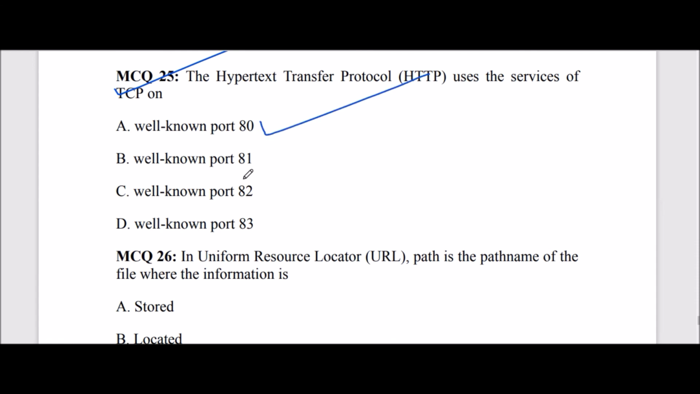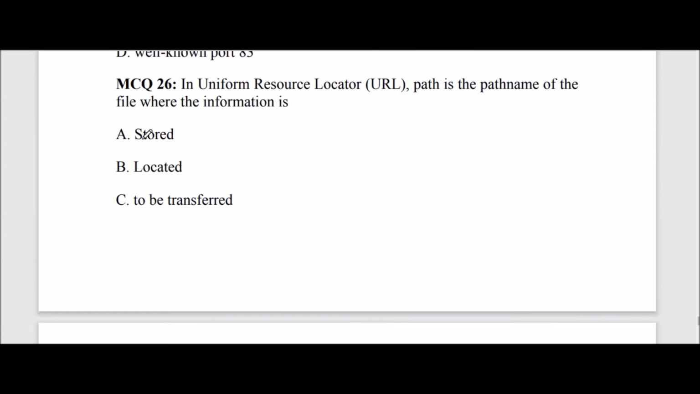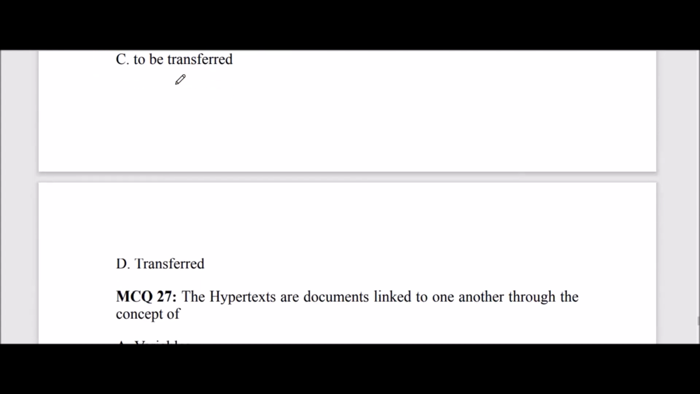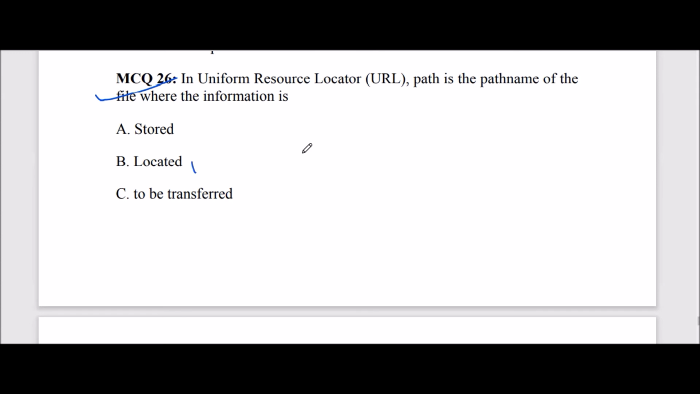Okay. Next question. In Uniform Resource Locator URL, path is the path name of the file where the information is. Option A, B, C, D are given here. Option A, stored, option B, located, option C, to be transferred, and option D, transferred. Correct answer here is option B, located. In URL, path is the path name of the file where the information is located. Okay. Next question.